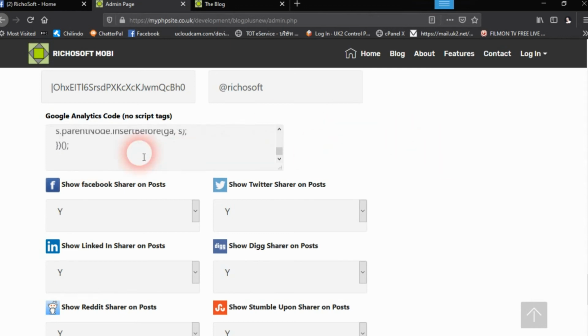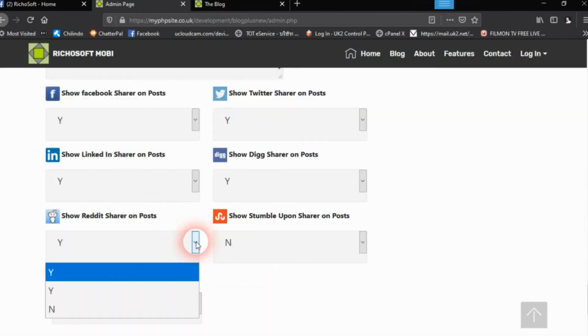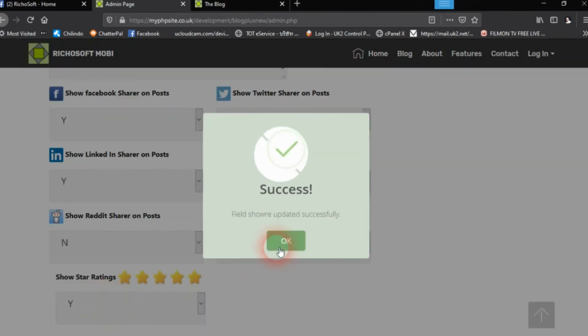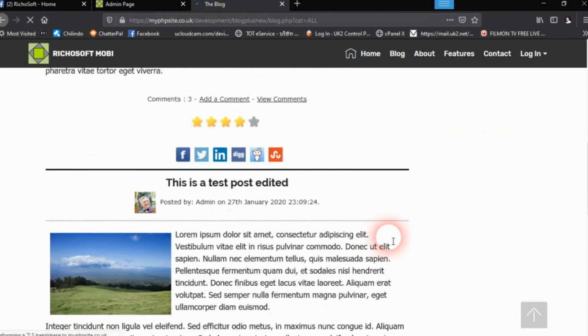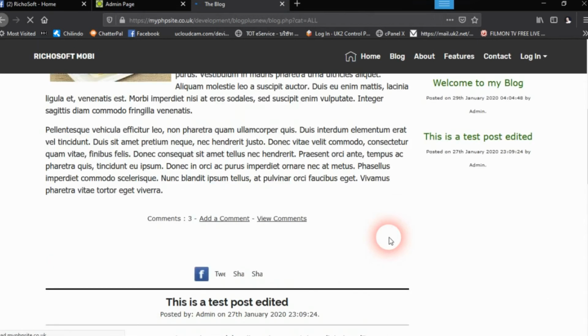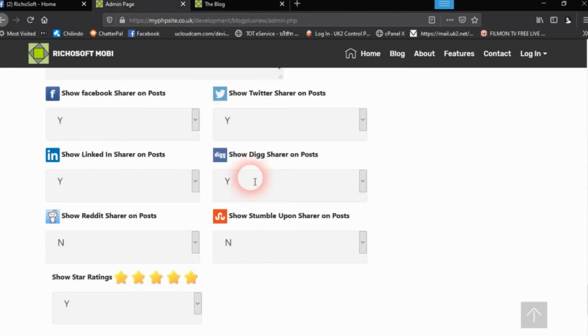And then whether you want to show Facebook sharer on the posts, the Twitter sharer, the LinkedIn sharer, the Digg sharer, the Reddit sharer, and the StumbleUpon sharer. So if we now disable, say, StumbleUpon and Reddit, okay, they're disabled. So now if we go to the blog and refresh, you'll see they no longer appear on the blog post. So let's just switch them back on for now.